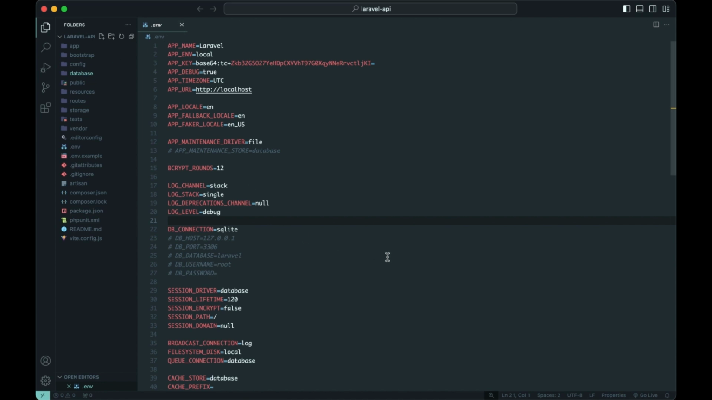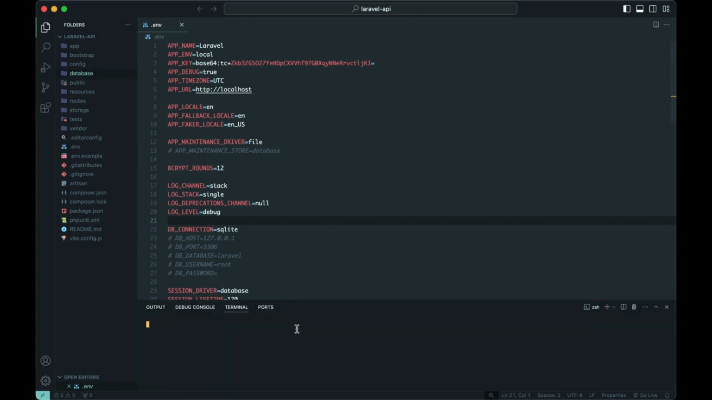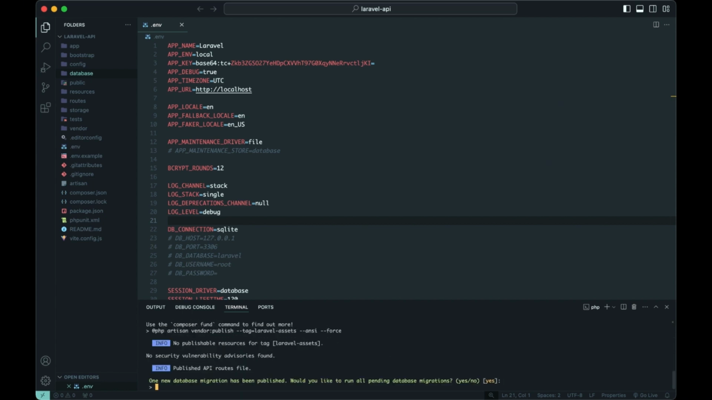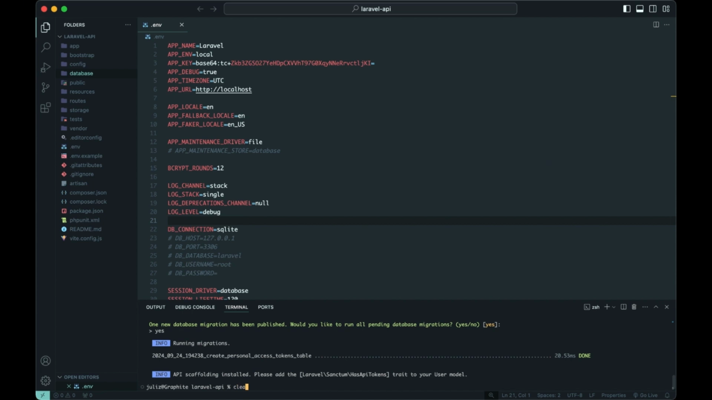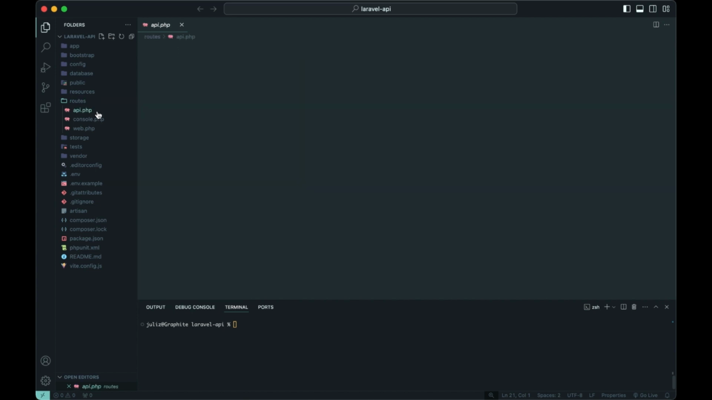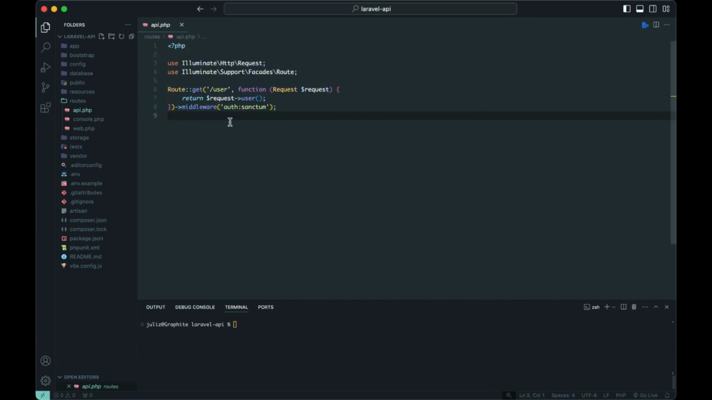Okay, now we need to enable the API for our Laravel application with php artisan install:api. It is asking to run the migrations, so let's say yes. And now we have, as we can see here in routes, this API file that is where we are going to declare all the routes of our API.